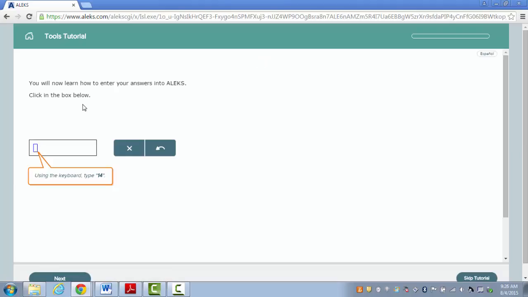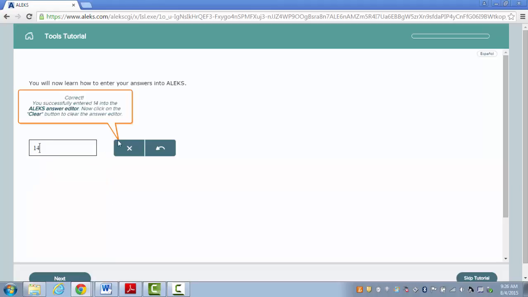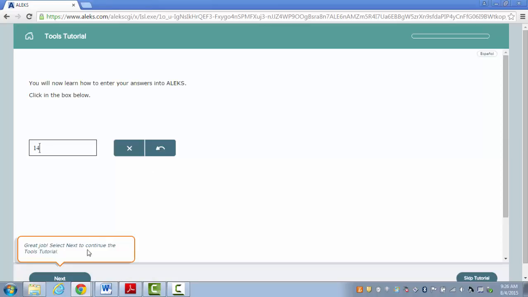The reason being is most students have not used a computer for math, and even if they have, they may not know how to enter in their responses. So we want to make sure there's no barrier for them being comfortable using the system. It's just showing me how to use it. For example, type 14. Okay, correct. This is how we would clear our answers or undo.